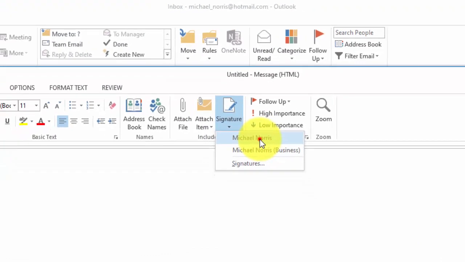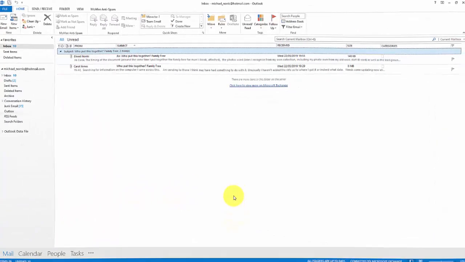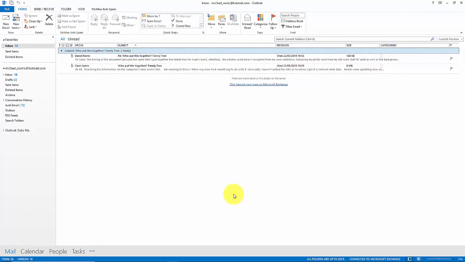So I'll pick the original one because it's more personal. Okay, but you can have more than one signature. You can have one for fun, one for your local team. Let's say if you were acting in one capacity, you could have a different signature for a different capacity, and pick the one you like that's most appropriate. So that's one way of creating a signature.